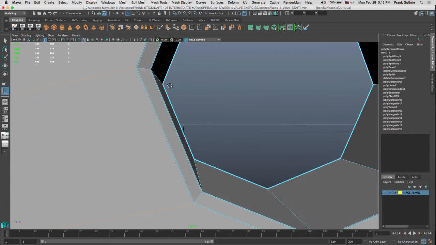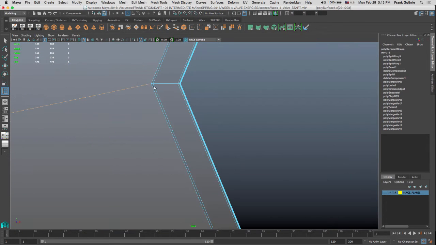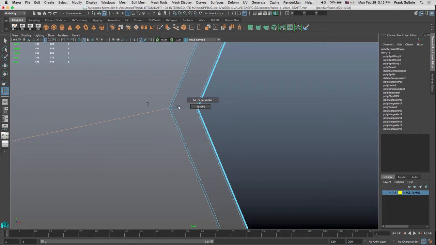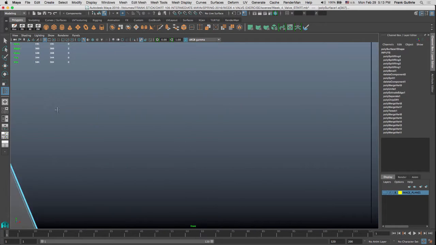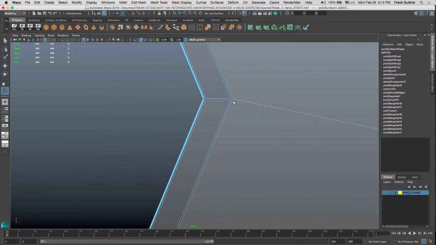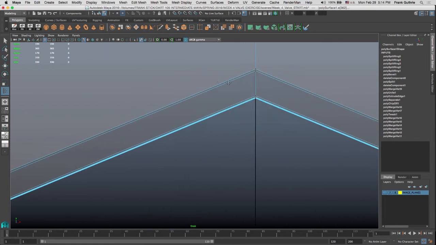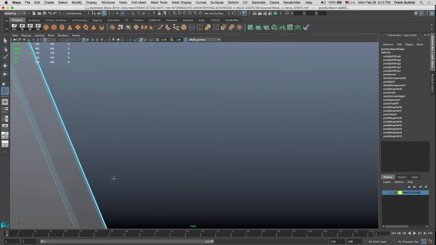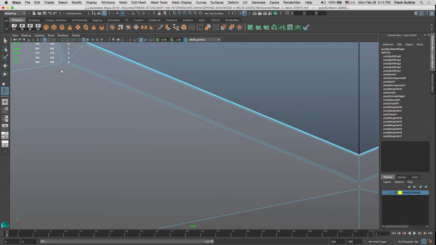So what I'm going to do is I'm going to go to my front view. I'm going to zoom in right here. And I'm manually going to add one right here. And on the opposite side, one right here. Notice that it didn't go all the way around. So I'm going to use my multi-cut tool to take care of this. So select the multi-cut tool.